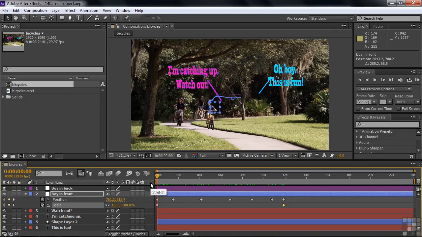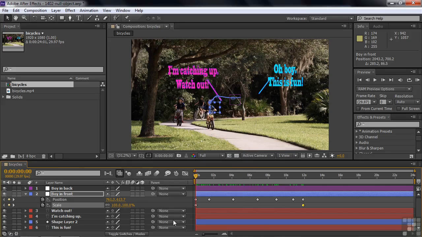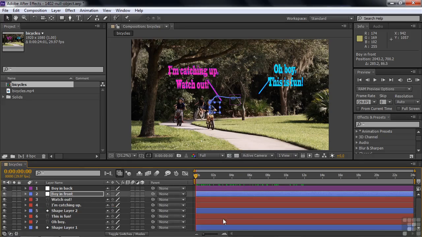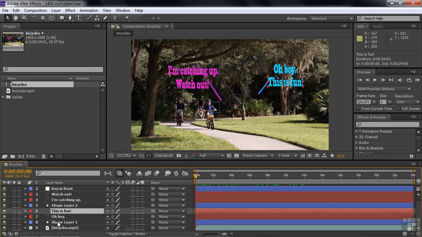So I'm going to right-click here in the column header and say Columns and Parent. That adds this little parent column. I want to go down and get those 3 guys and close this thing down so you have a little more real estate here. So I've got, let's say, Shape Layer 1, oh boy, and this is fun. Those are those 3 things there.